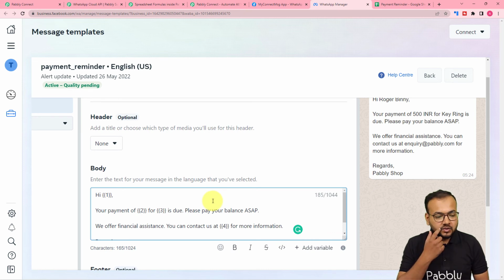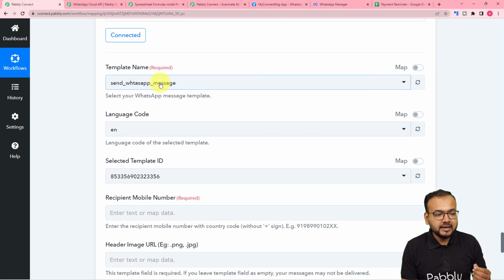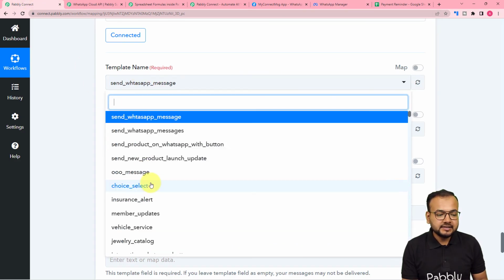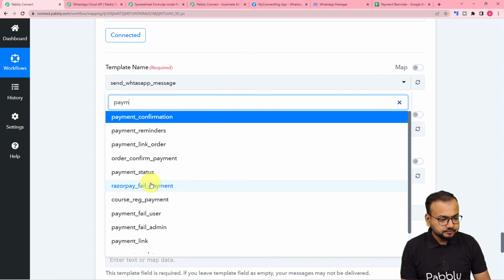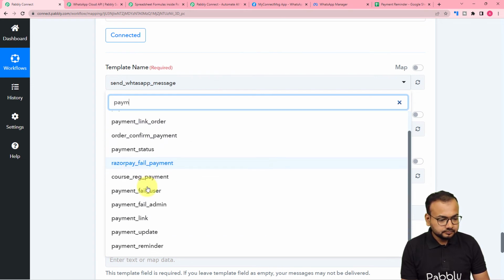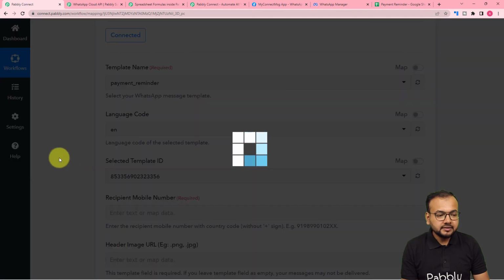Okay. So to get the things change, first of all, you need to select the message template's name from this templates list. So my template's name is payment reminders. Here it is selected. And you can see the language code and the template ID is auto populated here.